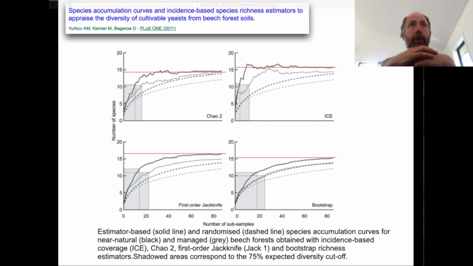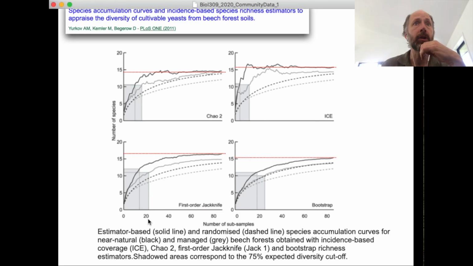Chao estimators are pretty good. If you were to take a large number of subsamples, the number of observed species is in this dashed line here, the darker dashed line. And what you can see is it does start to come up, but it comes up slowly. The nice thing with a Chao estimator is it reaches the asymptote more quickly, and then it's pretty much flat.